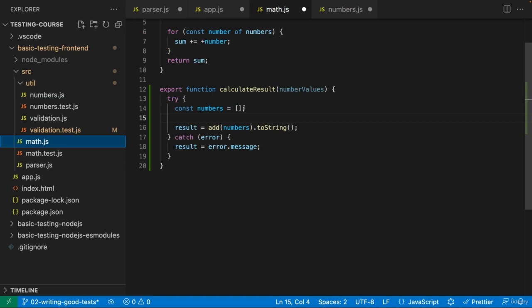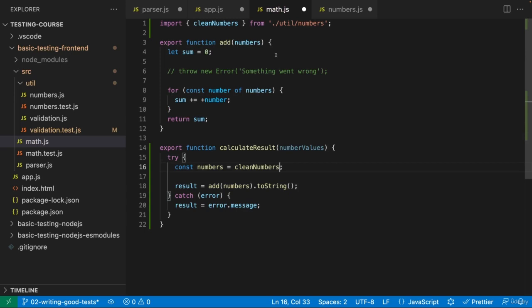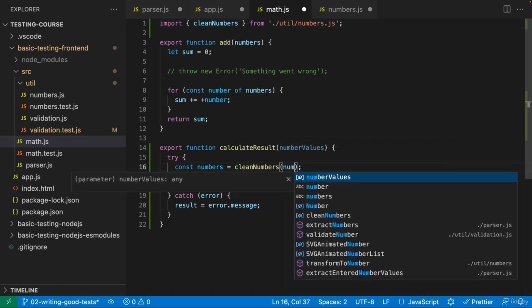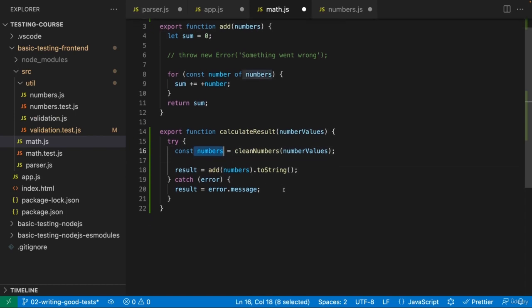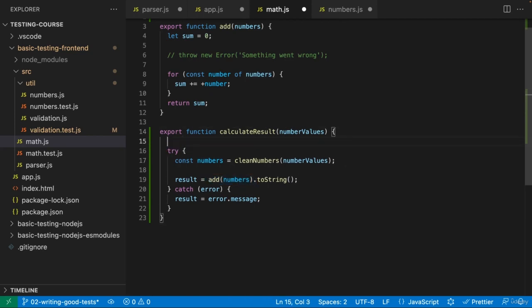And back in math.js, my numbers should then simply be returned by that function. So here in calculate result, I will call clean numbers. And you need to import this from util numbers.js. And I call clean numbers and forward my number values. And what I get back are the cleaned numbers with which we can then work here. And then I want to call add on those numbers. And of course, I want to have my result, which is an empty string initially, and which is then either the sum converted to a string or this error message.